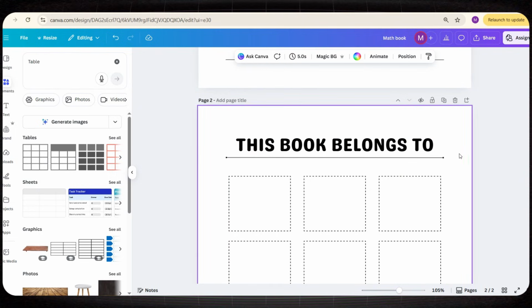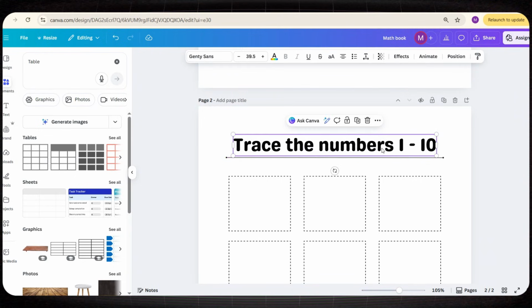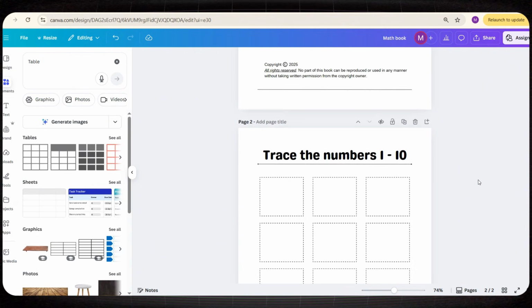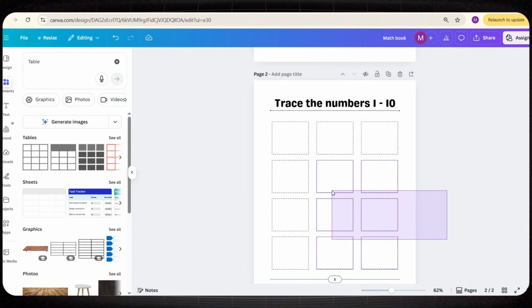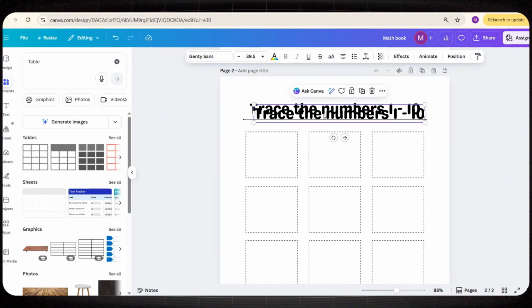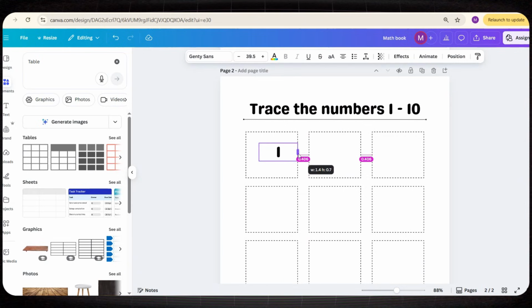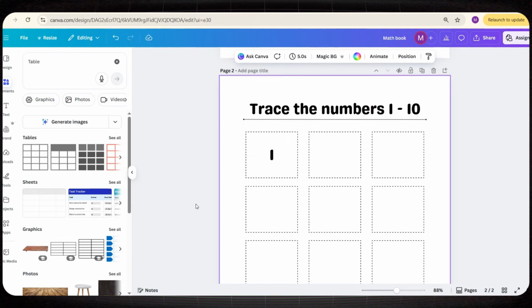Let's now change the text to match our page. Type trace numbers 1 to 10, since, as I mentioned earlier, each page will have 10 numbers, so this first one covers numbers 1 through 10. Next, it's time to fill our dotted boxes. I'll add a text box, type the number 1, and then change the font to ABC Print. It's perfect for tracing and looks clean for little learners.